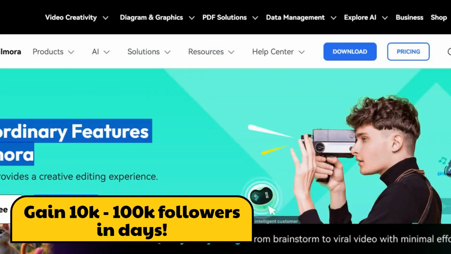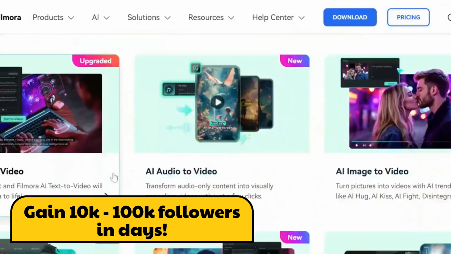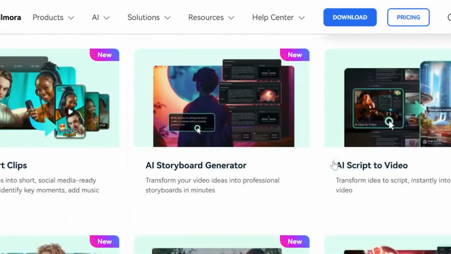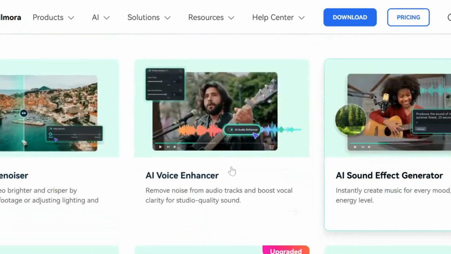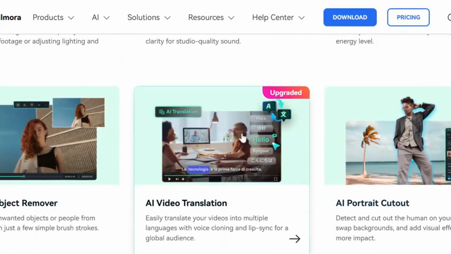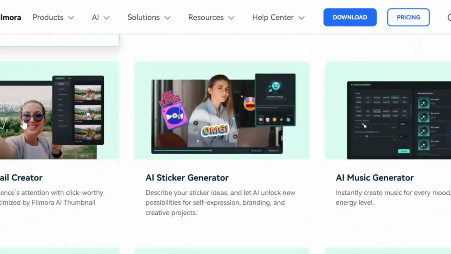Top TikTokers are gaining 10 to 100,000 followers in days using VO3's viral templates. Are you ready to create stunning videos effortlessly? Filmora has over 10 new AI features that make editing simple, whether you're a beginner or pro.